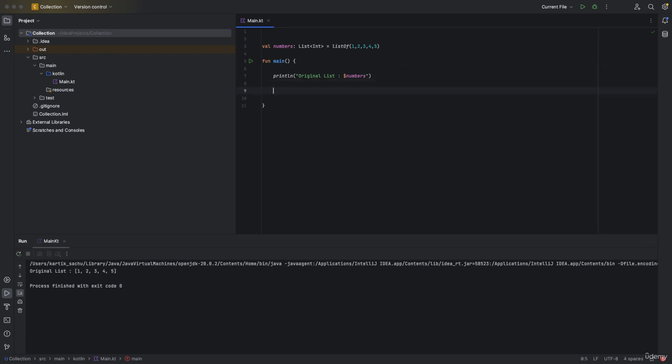Now suppose I want to access specific elements. Then how to do it? I'm going to say val thirdElement equals numbers, square brackets, then the index, and there we go. The index of 1 at this position is 0, then 1, 2, 3. So suppose I want to access the number 4. The index of the first element is 0, then 1, then 2, then 3. So I need to write 3 over here.